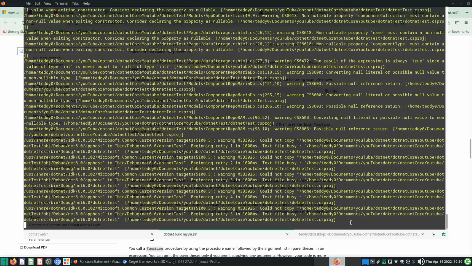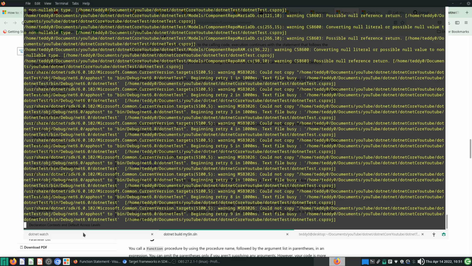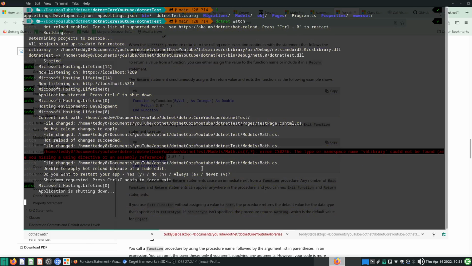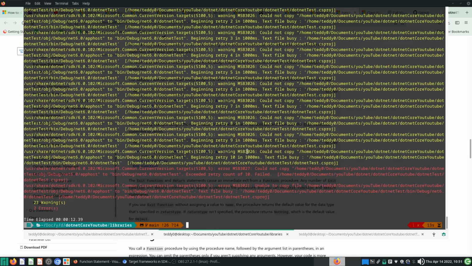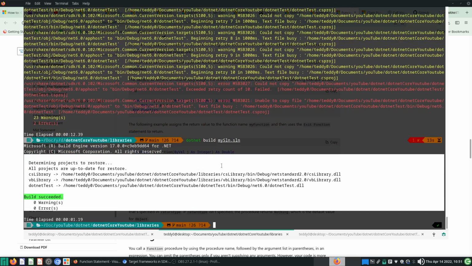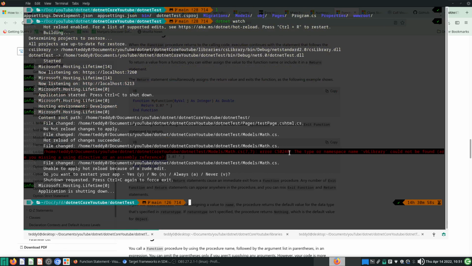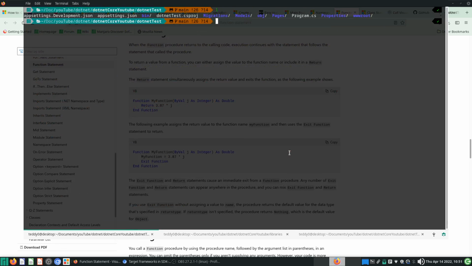Okay, it says could not copy something. Oh, says text file is busy. So I'll need to shut off the .NET watch. Okay, let's try again. Okay, and now it says build succeeded. So we should be able to use this new Visual Basic library.